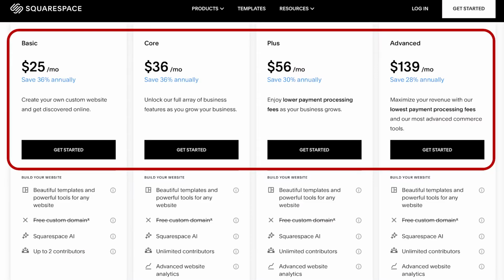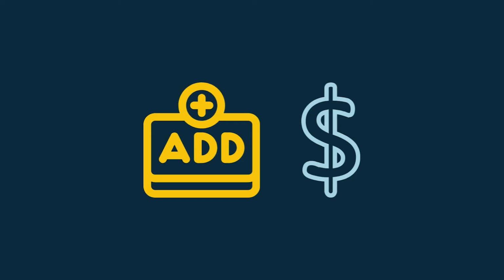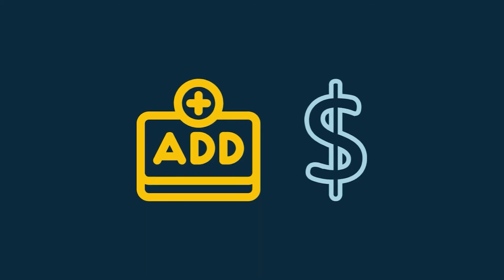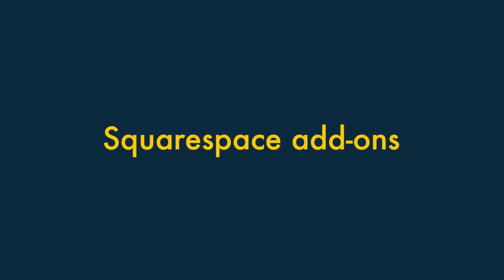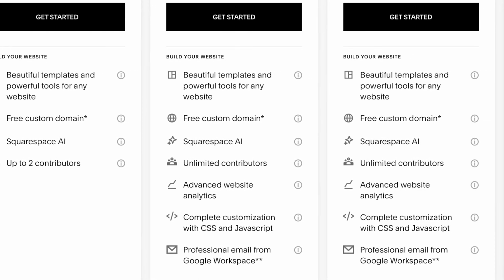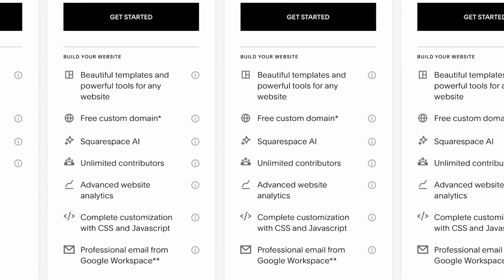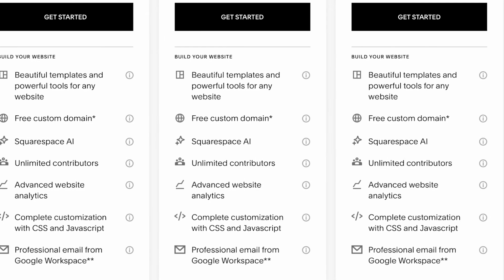Okay, so far I've looked at the pricing for the main Squarespace plans, but there are some add-ons that you might be interested in too, and these cost extra. Let's take a look at them now. Squarespace add-ons. If the core features included in your chosen Squarespace plan aren't quite enough, you can add to them in a few different ways.